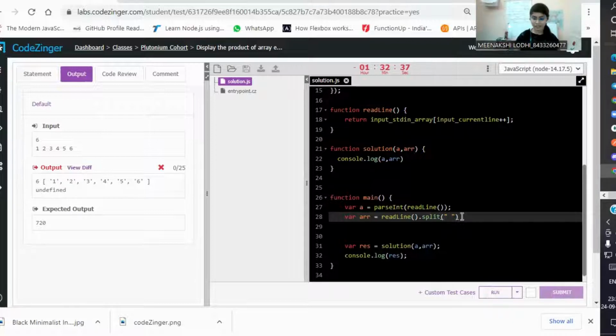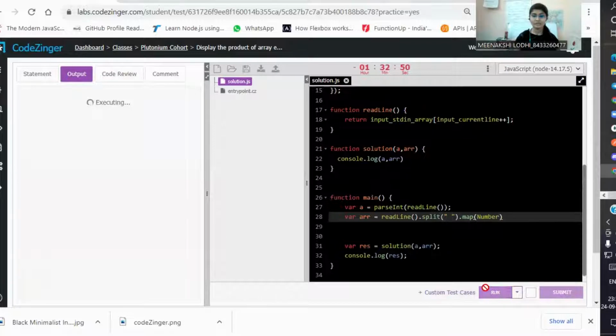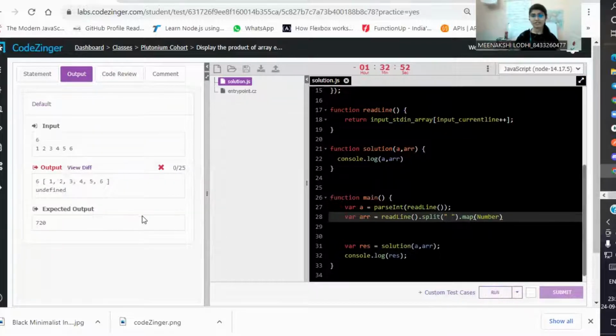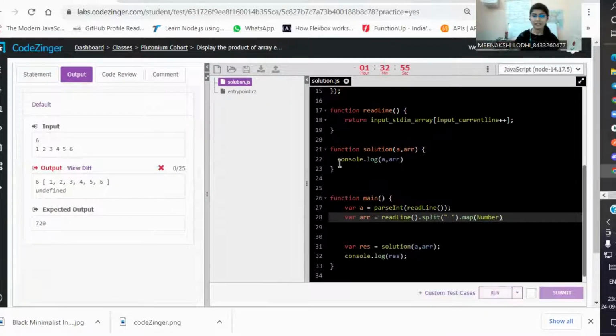That's why I am using the map function here, in which I am passing the keyword Number. It will change all the strings into numbers. If I run this program, yes, I got it. Then the logic is here.